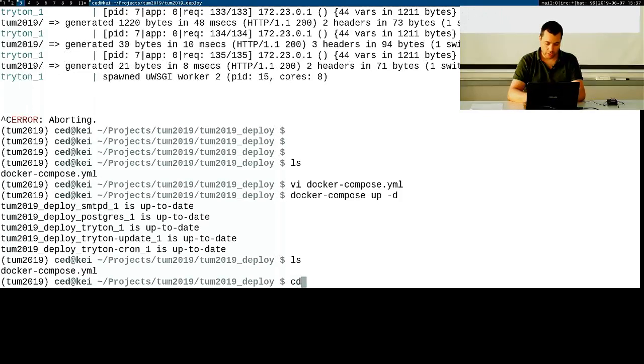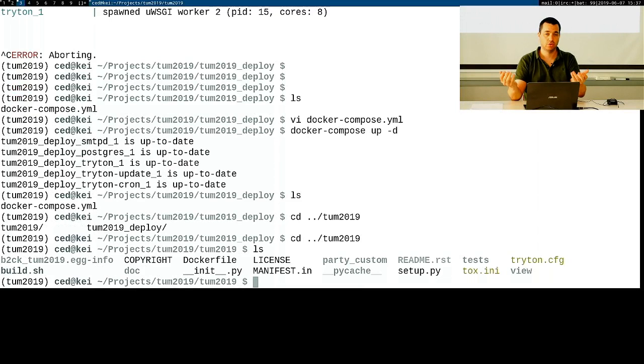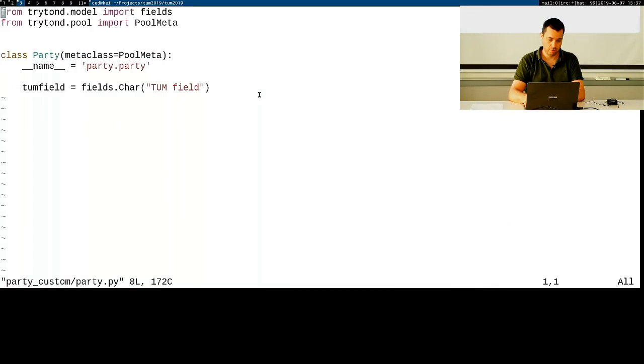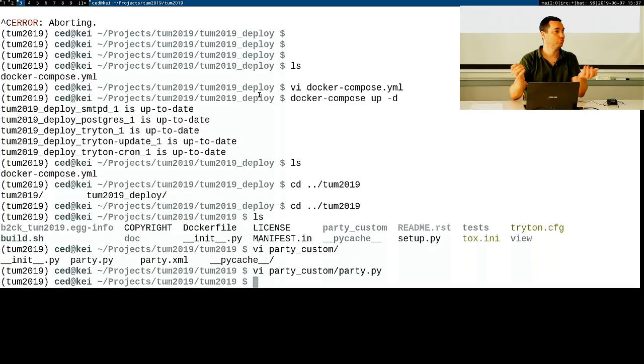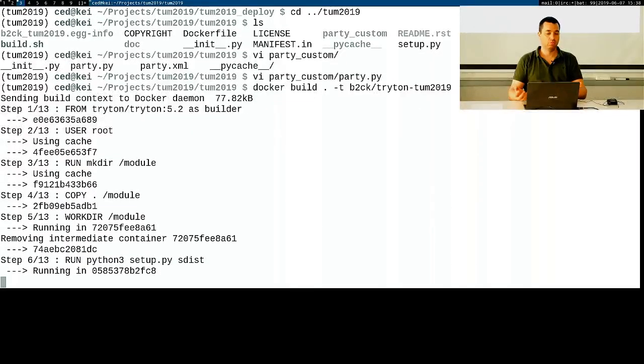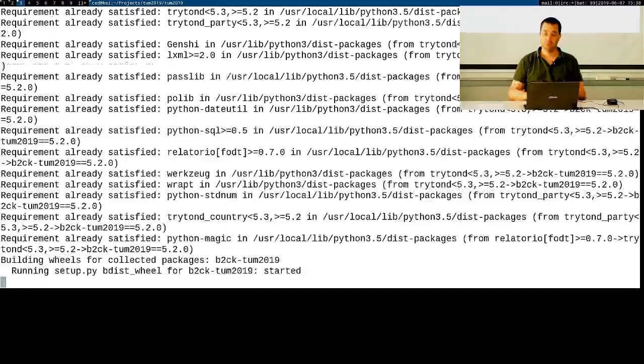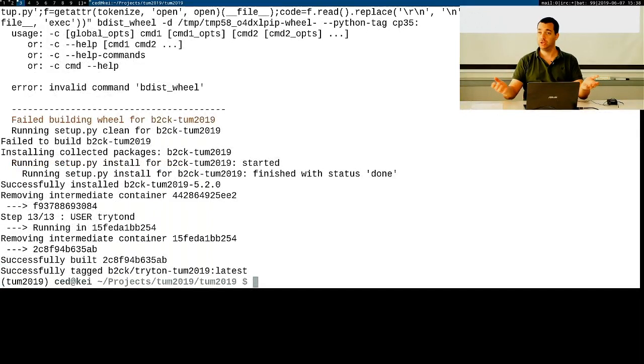And so let's make a small change on the module and build a new image for it. I don't know, maybe the label is not nice. I just change it for Tum. Now I can build a new version, and I will tag it also. Let's call it like that. So I change the source code, rebuild the image. Now I have a new image in my library.